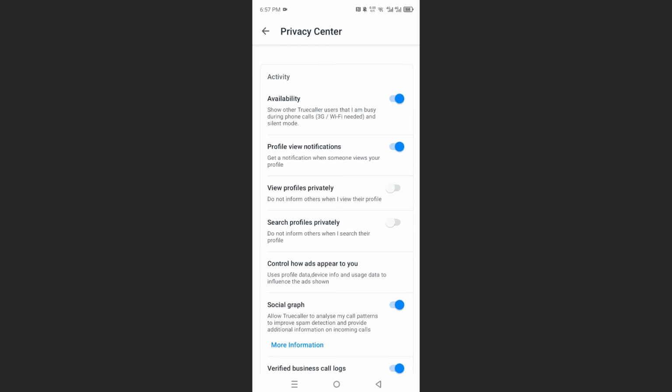Okay, so if you toggle this option off, this will prevent your last active time from being displayed to the other Truecaller users. So this one currently is toggled on. You just need to toggle this off.